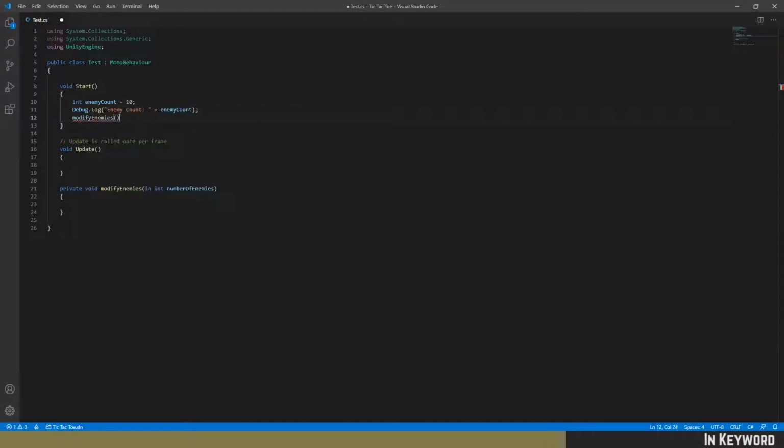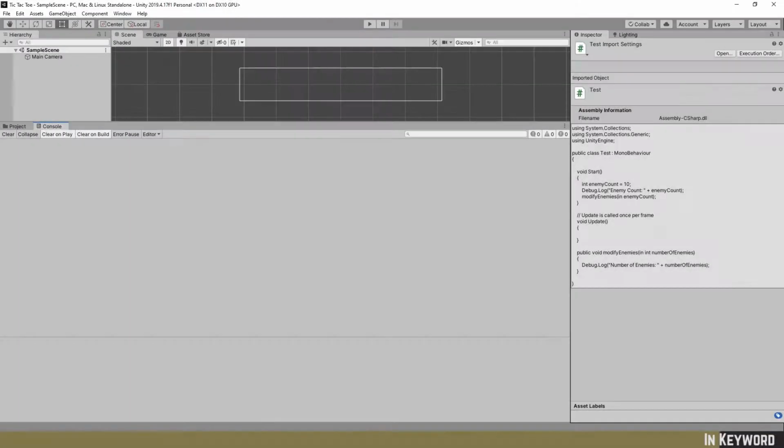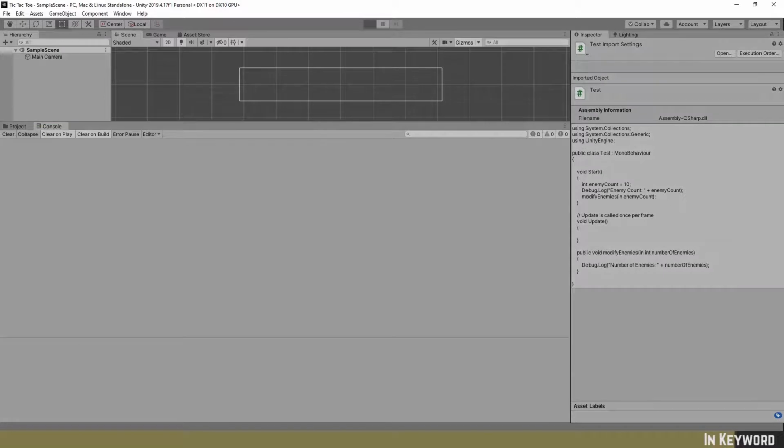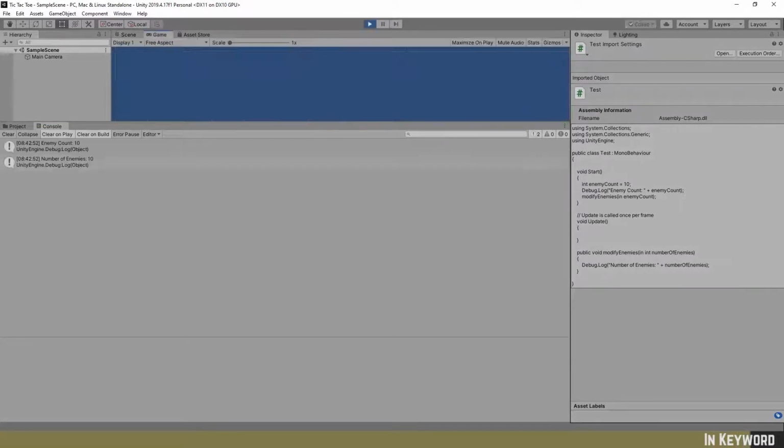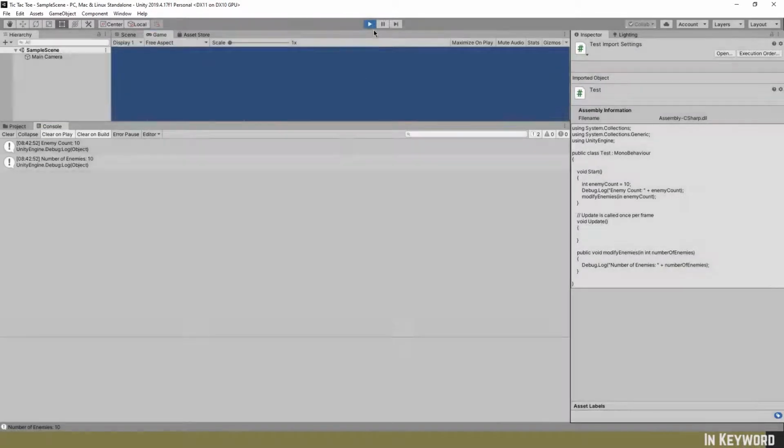So now let's make the method call and pass enemy count variable using the in keyword. Now inside the method call, let's log the value of number of enemies like this. With this done, we'll be able to see if the argument is being passed correctly or not. Now let's go to Unity and check the logs. As you can see, both the logs show the same value, which means that everything is working correctly.